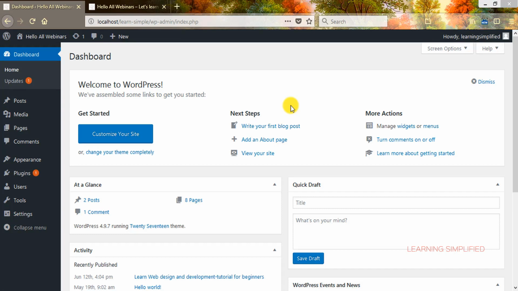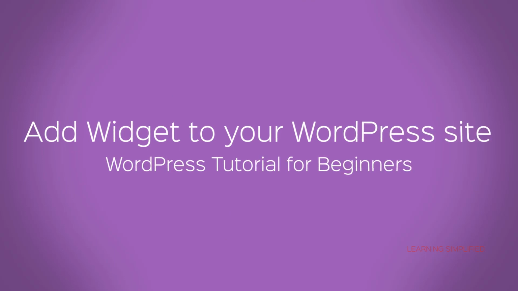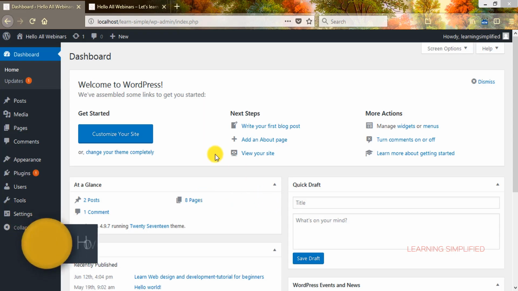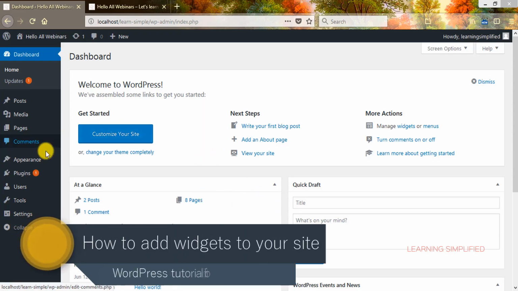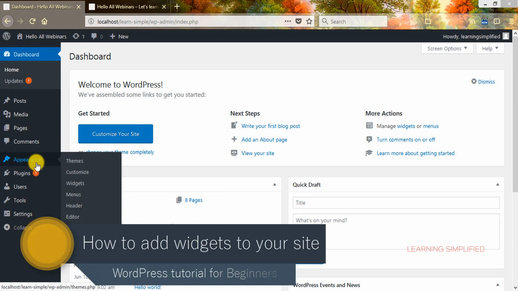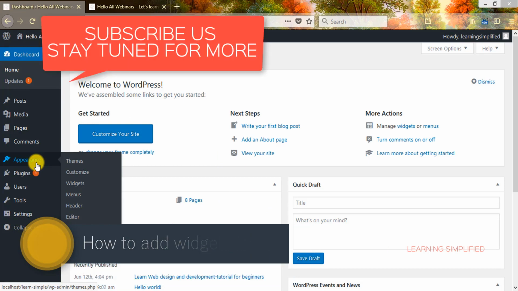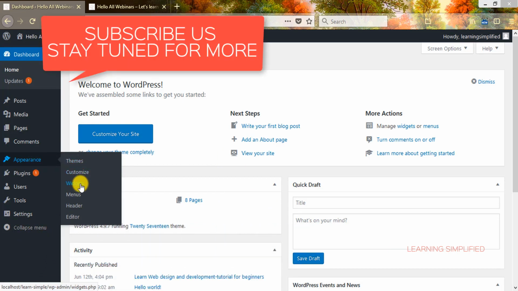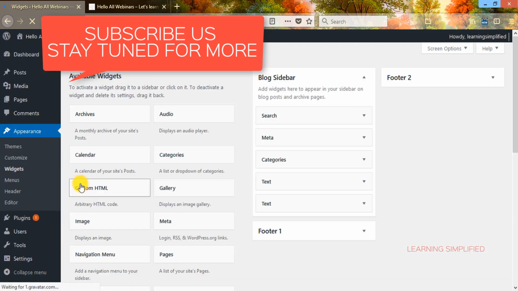Now in this tutorial, we are going to learn how to add widgets to our WordPress website. The first thing that we are going to do is get back to the appearance part in our extreme left panel, and from there we will go to widgets.